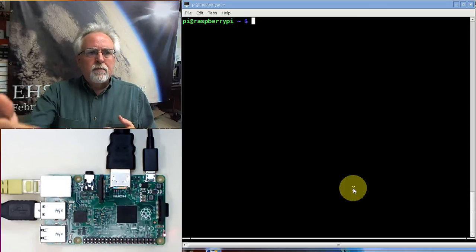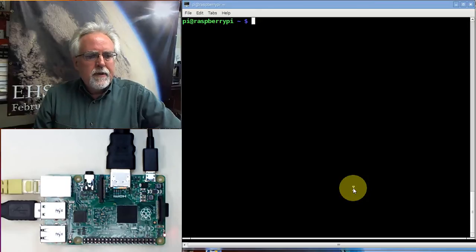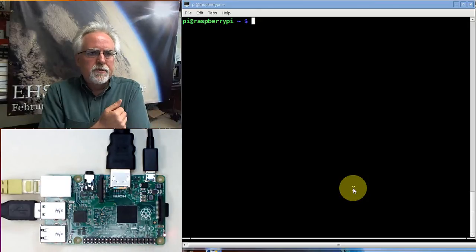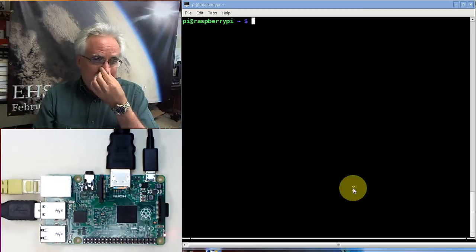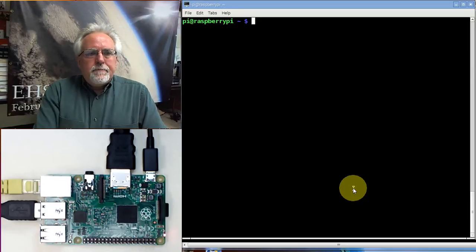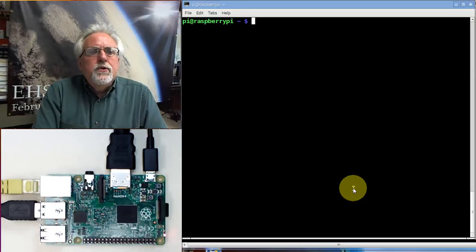Now that we can remotely log into the Raspberry Pi, the next step is we want to be able to set up users and then have different users be able to log on to the Raspberry Pi. So, let's look and see how many users we have now.